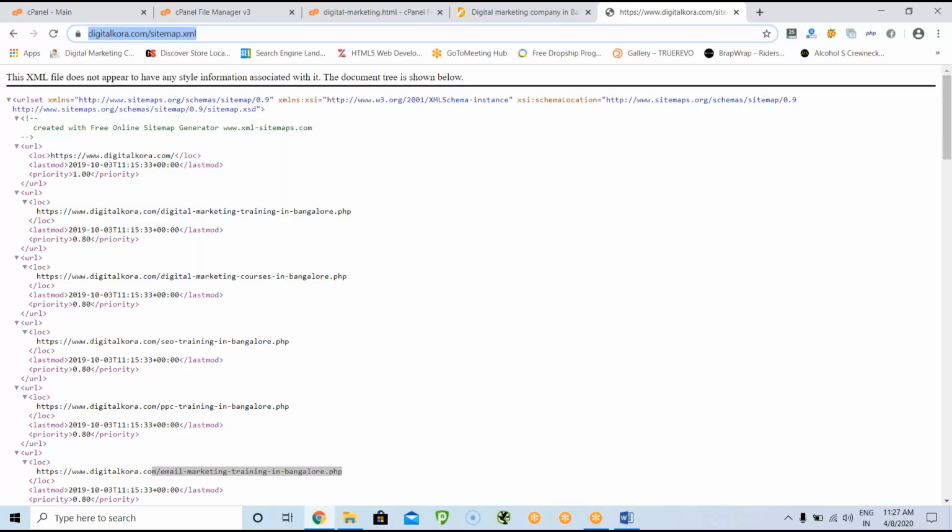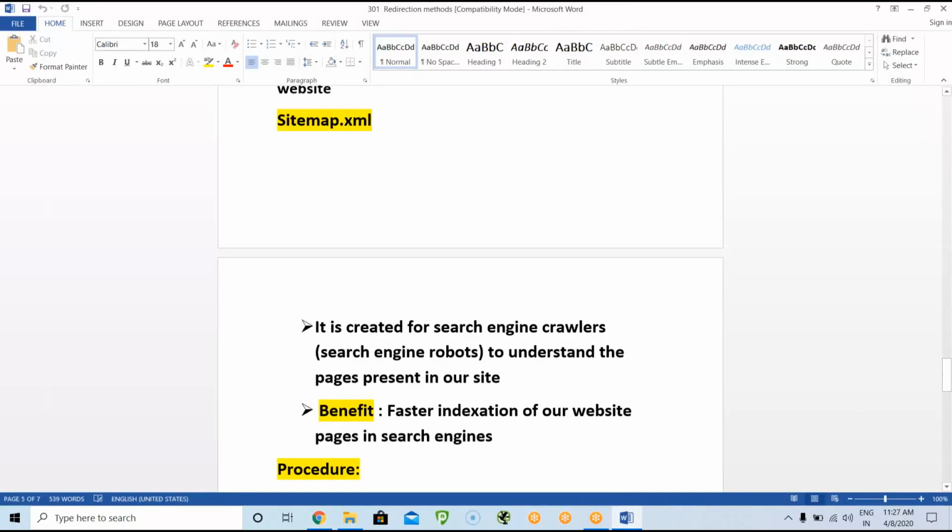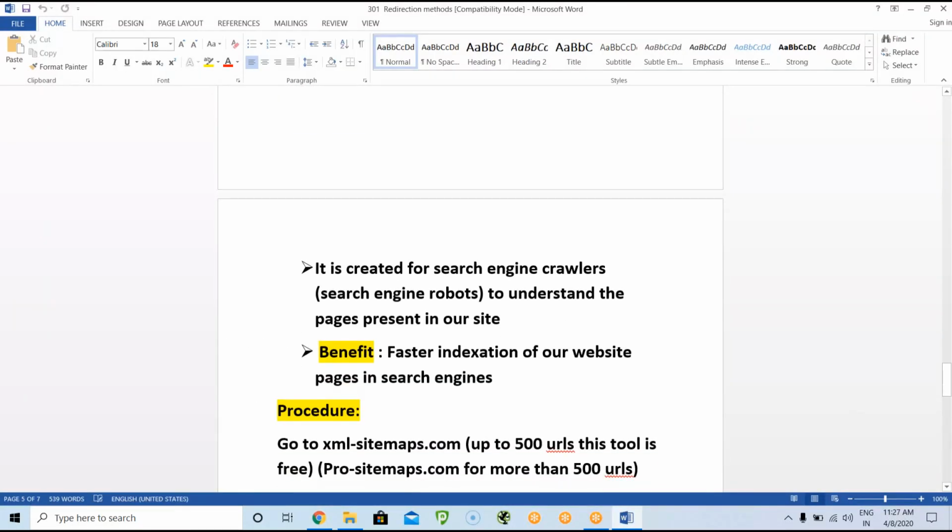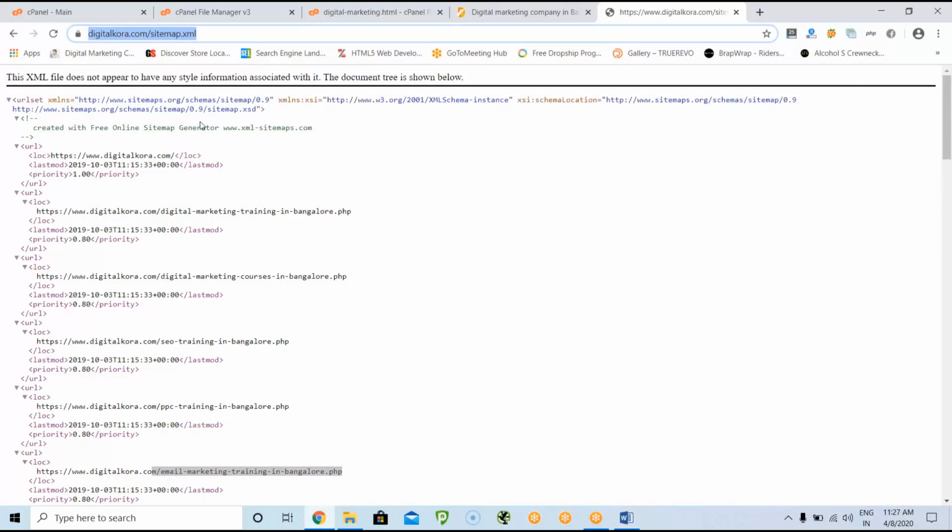So indirectly, what will happen means your pages will be indexed in Google fast. Faster indexation of our website pages in search engines. That's the purpose of this. Okay. Now, how to create this and how to get like this? That is the next question.